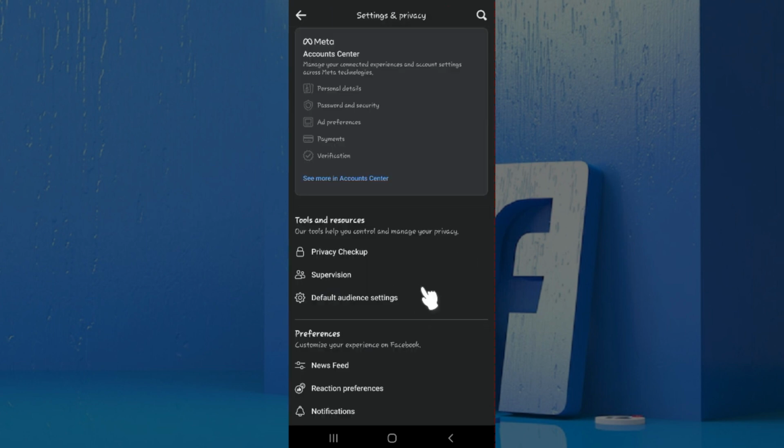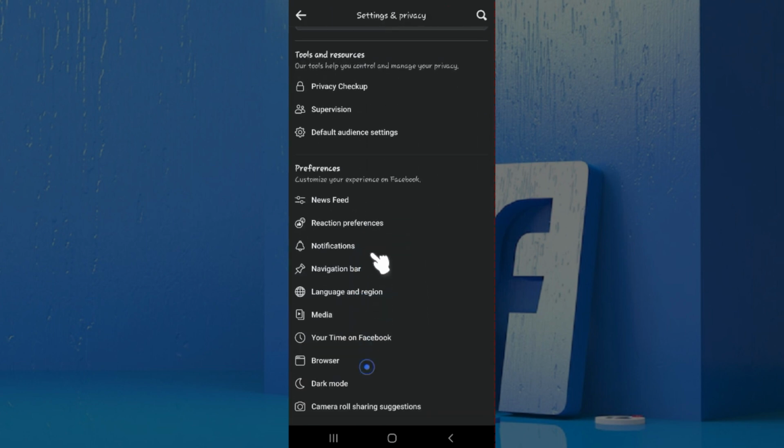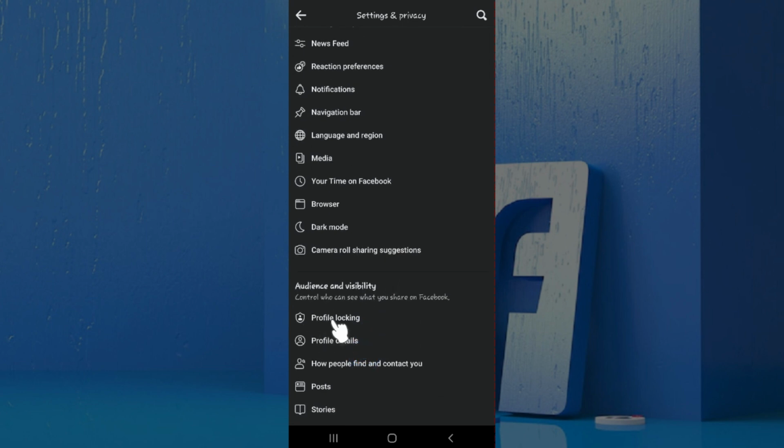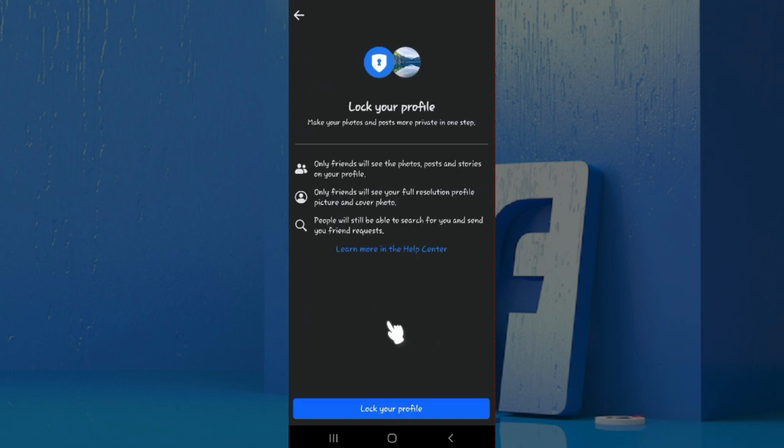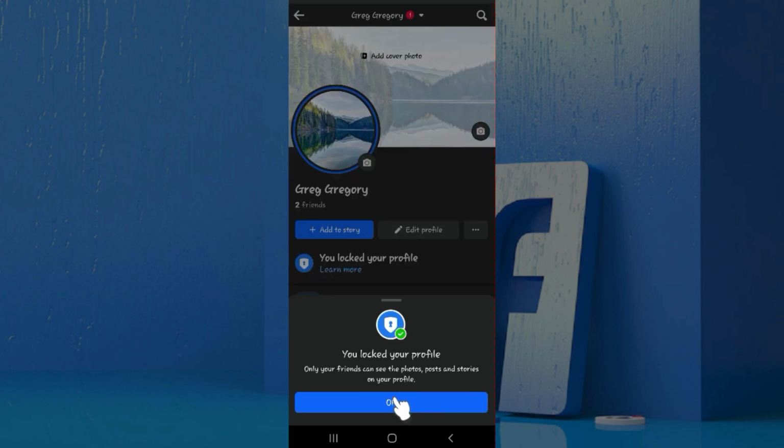Once you're in the settings and privacy tab, simply scroll down till you see something like profile locking. It's right here under the audience and visibility. Just click on it. Now something like this will pop up. Just click on this blue button at the very bottom that says lock your profile. Just click on it. And there you go. We have successfully locked our Facebook profile.